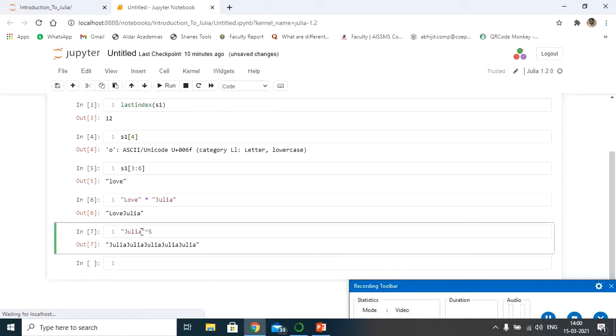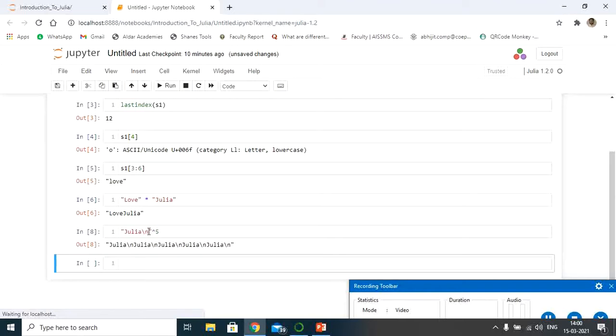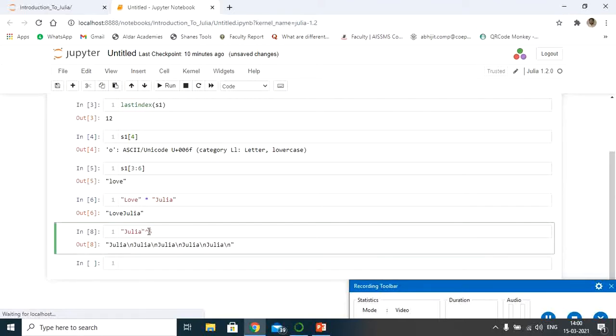Similarly, let's try to have \n. Let me see whether it is possible to use \n so that I can have them in different lines. No, it's not possible. So we need to use another technique to display them one by one here.